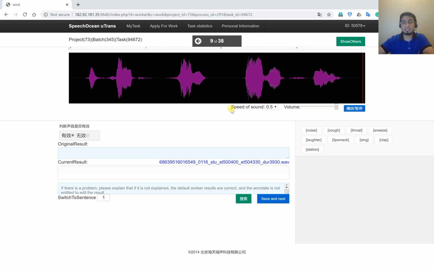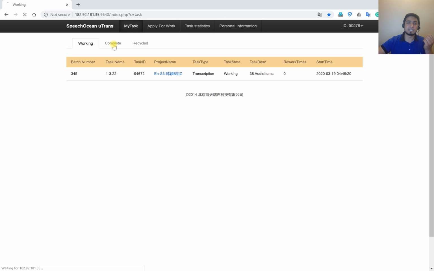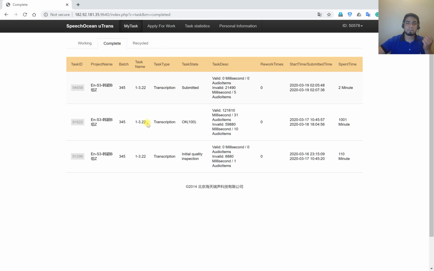So, guys, this is the whole work. Once you are finished with the whole 38 tasks or whatever number of tasks there are, you will keep clicking save and next, and then it will show you a button which will say submit. Once you submit, your task will be put in the completed part. Now you can see over here I have completed some work, and my task status is okay, which means the QC has accepted my work.